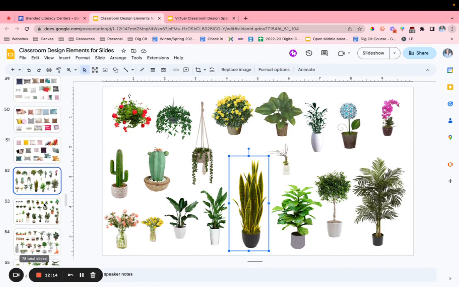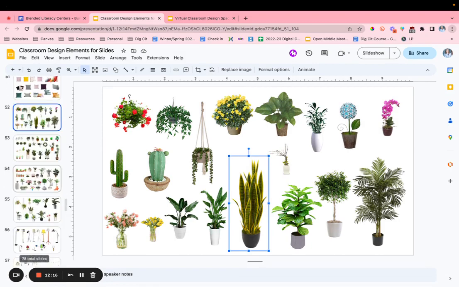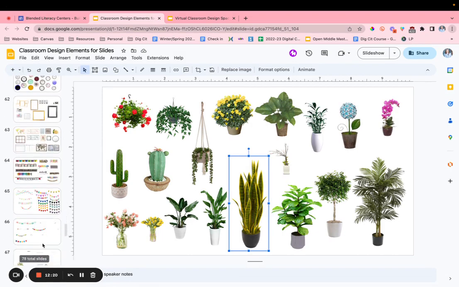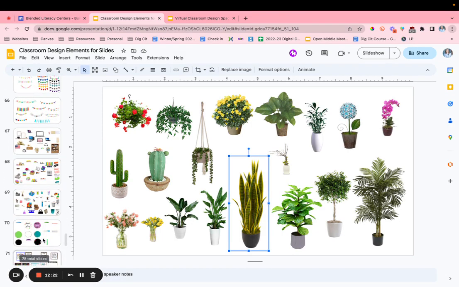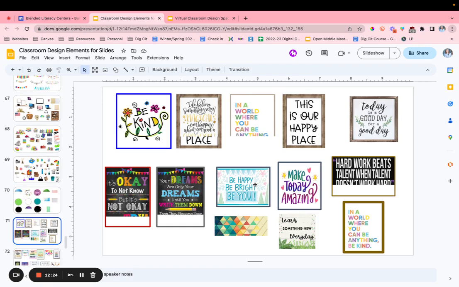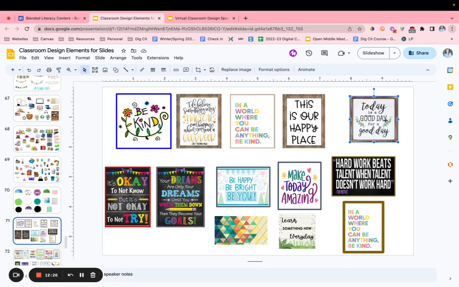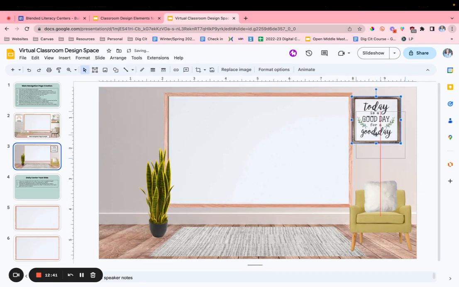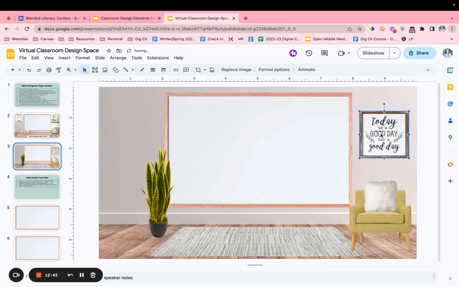So I'm going to come down here a little bit further. All right, so if I come to slide 71, there's a couple pictures I could use. So I like this, today is a good day for a good day. So I'm going to click it, puts a blue box around it and copy that. Now I'm going to come over to my virtual classroom on page 3, and I'm going to paste that in there. And then I can align that above my chair.